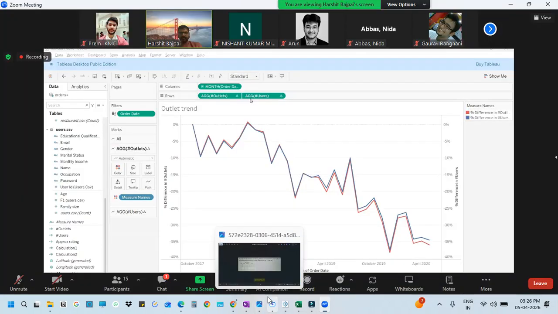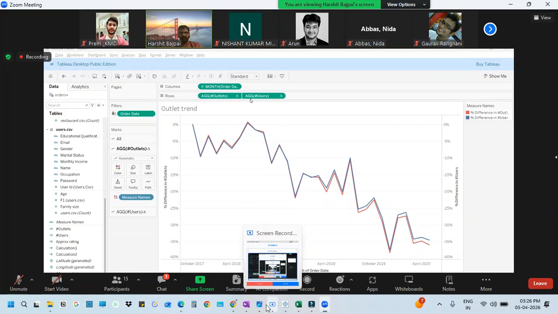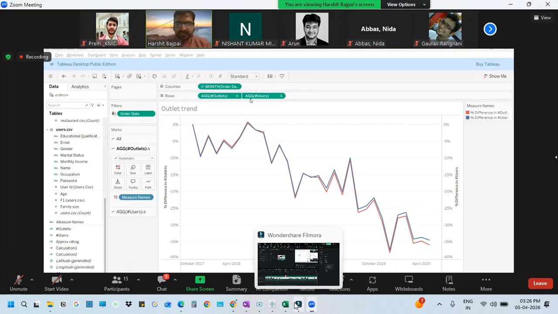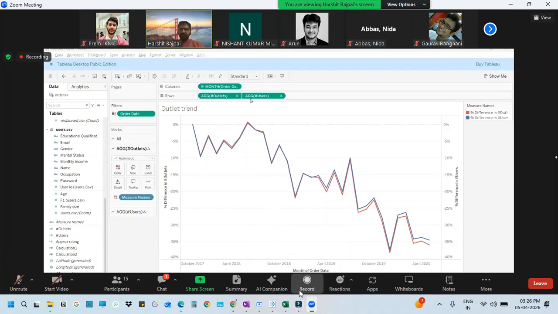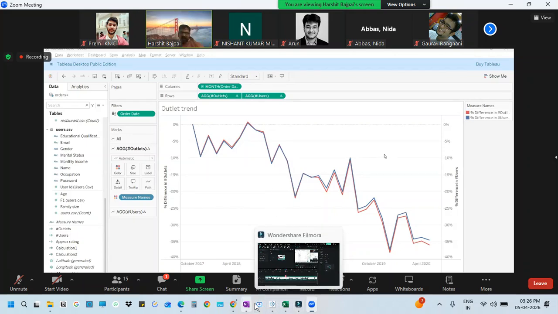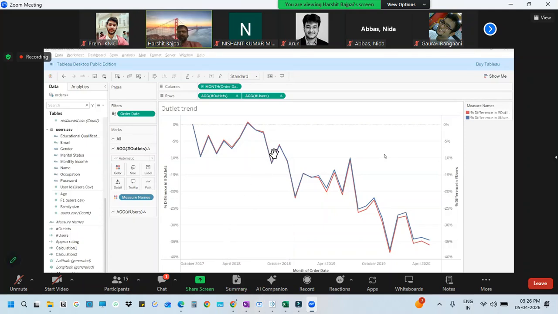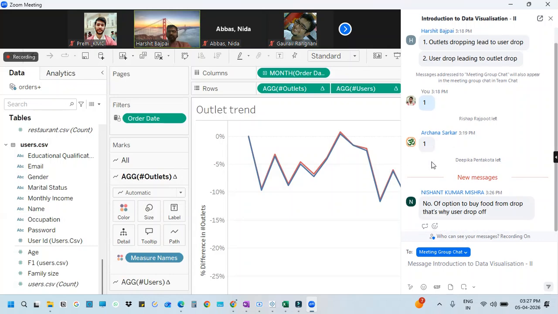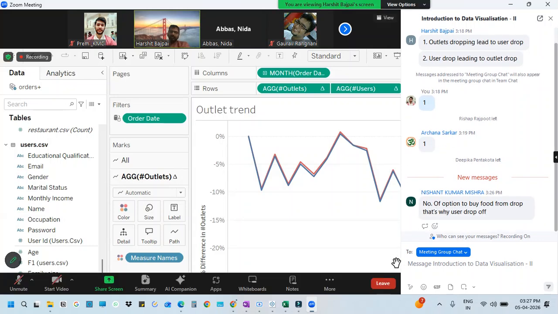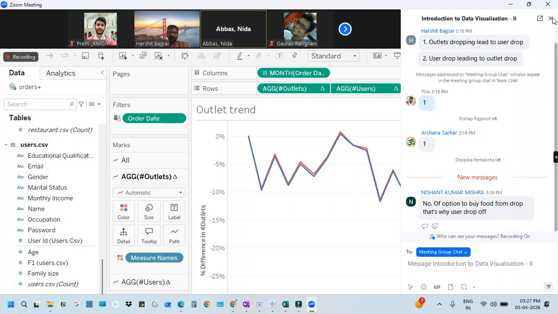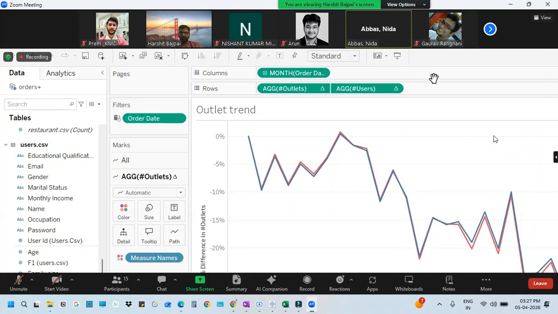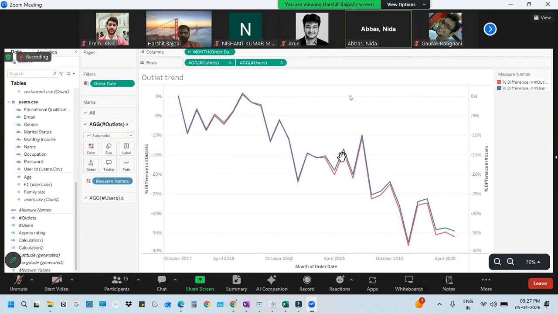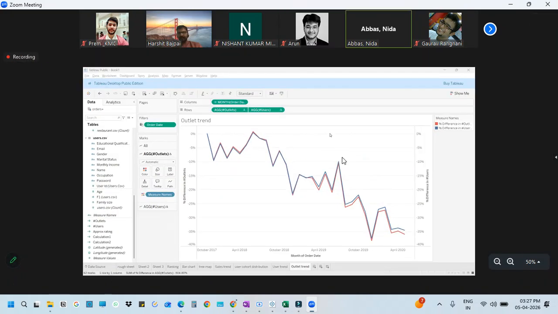Nishant is saying the number of options to buy food from decreases. That's why users drop. Exactly, you're right, that's what Nishant, Nida, everyone was saying. Yes, the core reason is outlet drop. So the final truth is that if we are closing an outlet, users will not be there. Obviously, when we don't have a service, how will we get the user? That is the correct final truth, right?